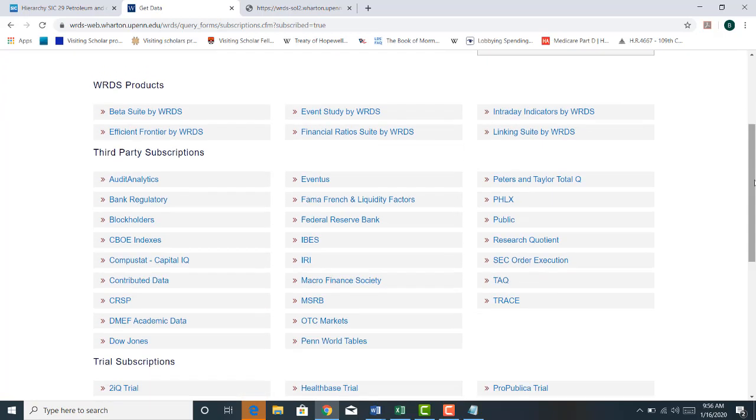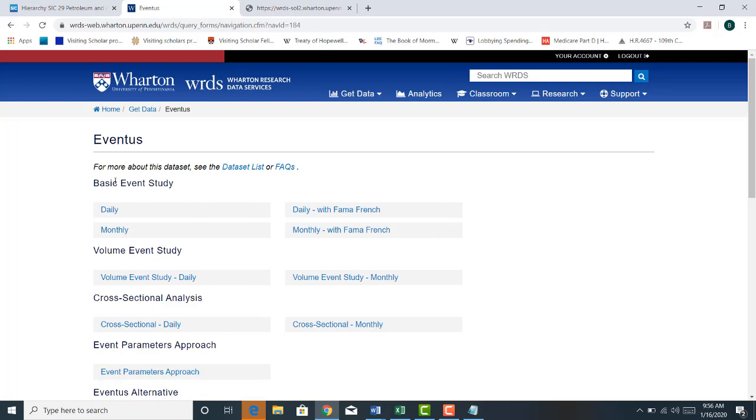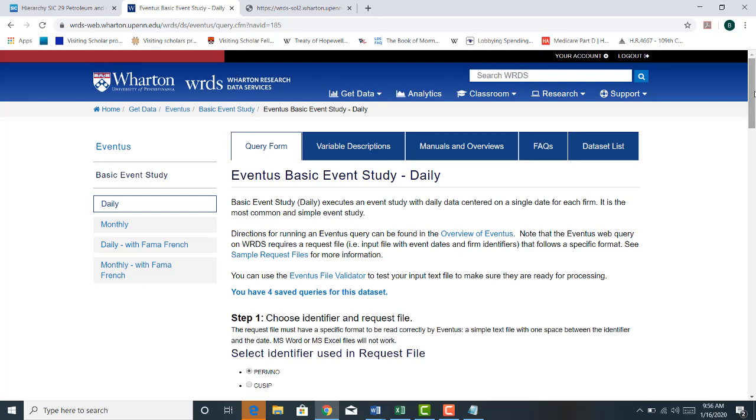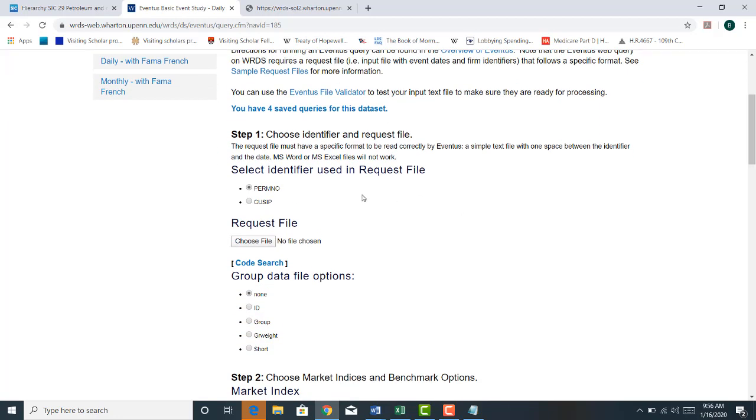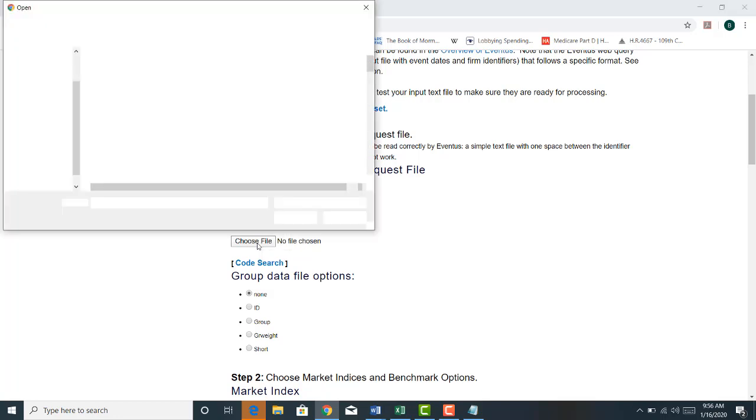And you can see that the university here subscribes to Eventus. I'm going to click on Eventus, and I can run a basic event study. So I'm going to hit Daily, Basic Event Study. All I need to do is point Eventus to my file that I just created, that Eventus file.